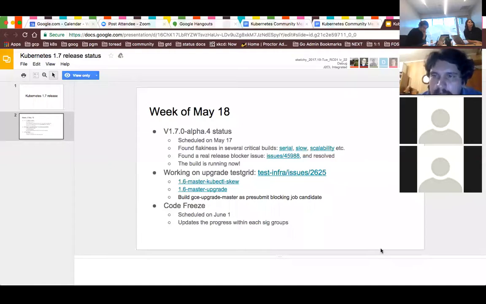So the Alpha 4 was scheduled for yesterday. Before that, a couple of days ago, we noticed there's some flakiness in several critical builds, including the node and also the serial and the slow scalability.